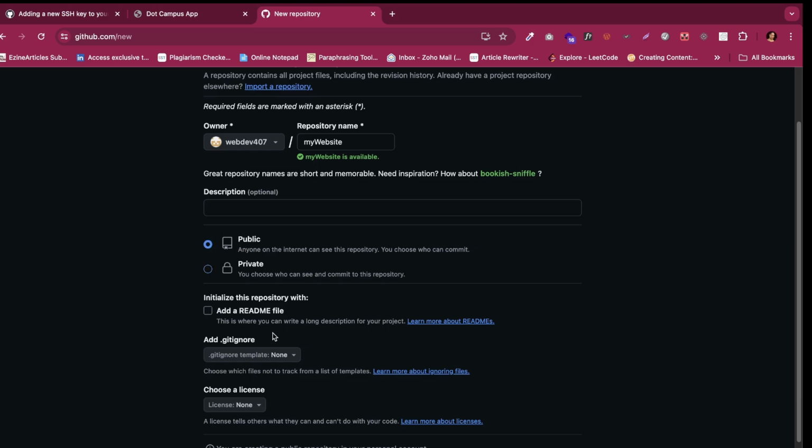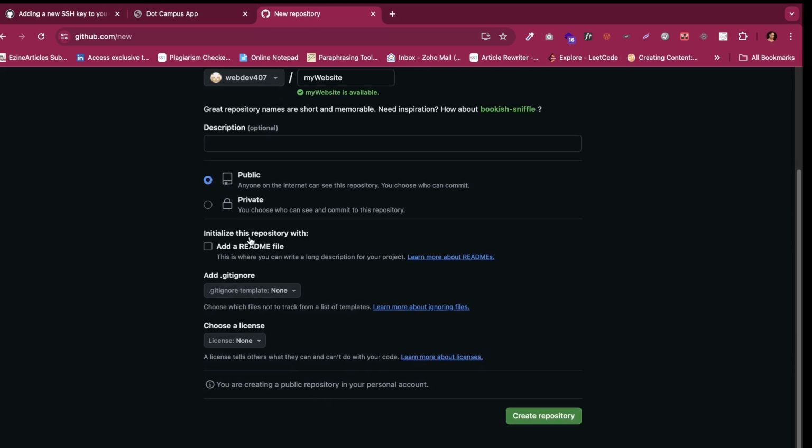Then you can add a readme if you want to, but most times I don't leave all this unless I want to write more about the project. Then you create your repository.